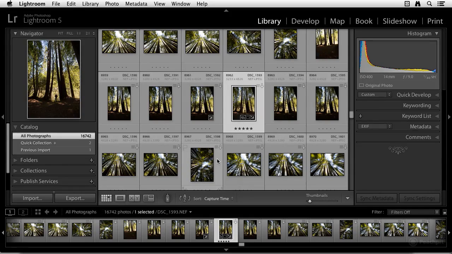The grid view in Lightroom's library module serves as a virtual light box, enabling you to quickly scan through and manage your images. This video will show you all the ways you can put the grid view to use to streamline your workflow. So right now we're in the library module and we're in the grid view.